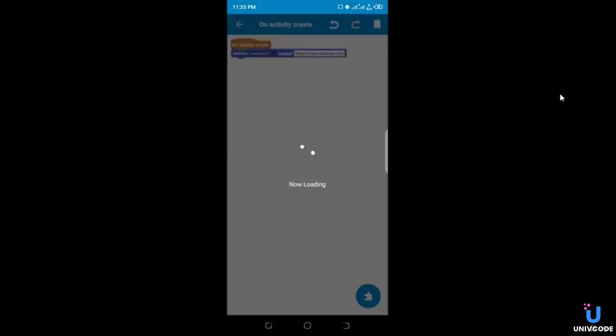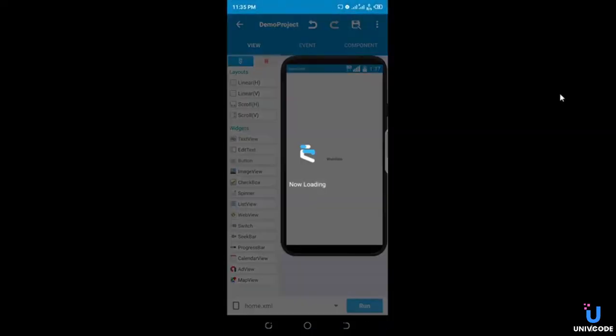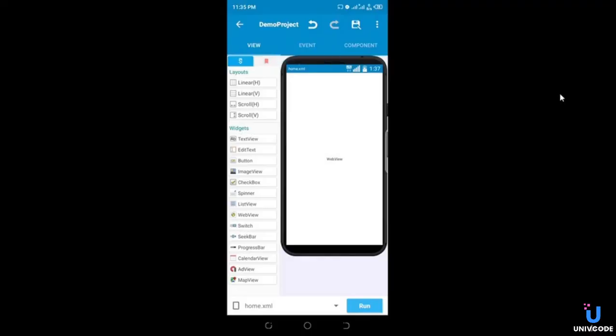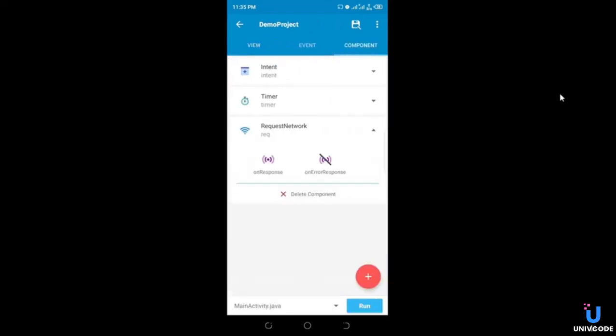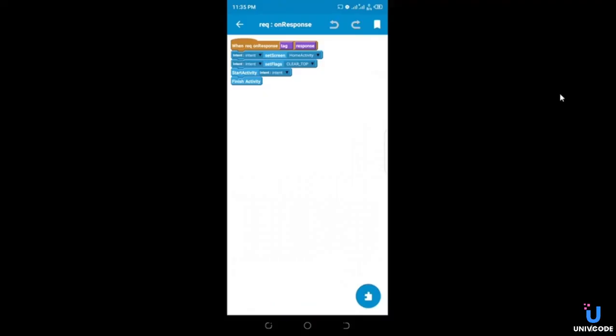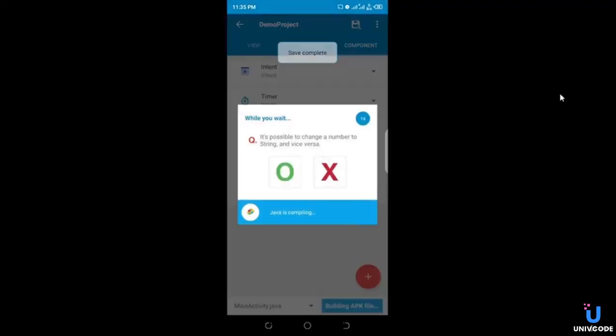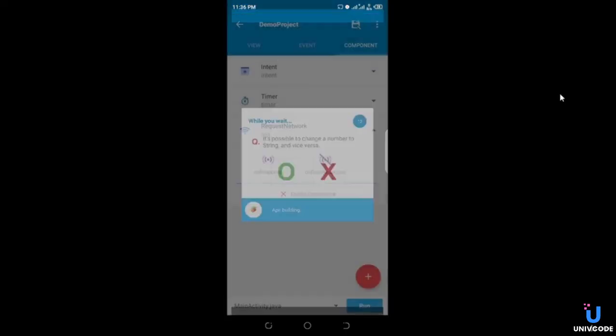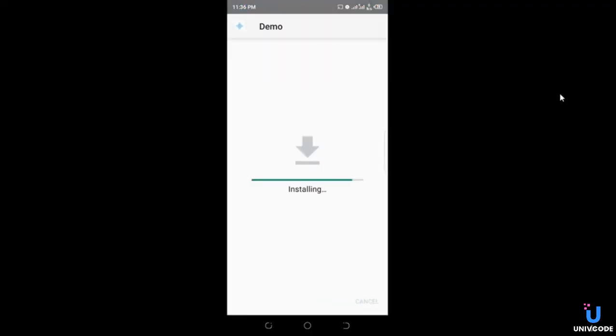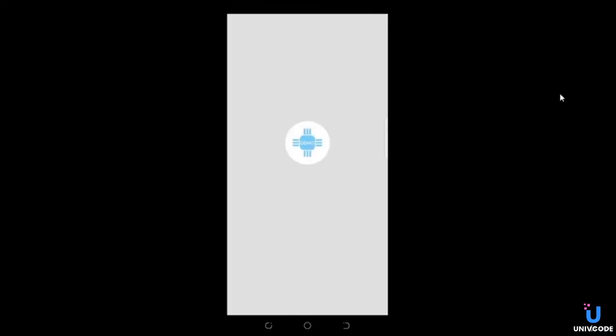So let's just make this Facebook so that it differentiates the internet, so it doesn't get you confused about the URL we are using, the links we are using. So you can actually use any link of your choice. So let's save this and let's run.